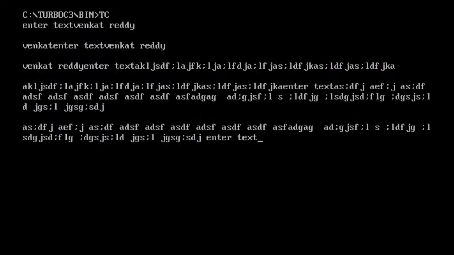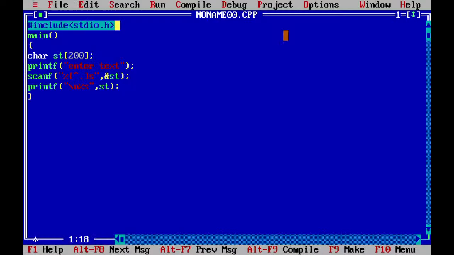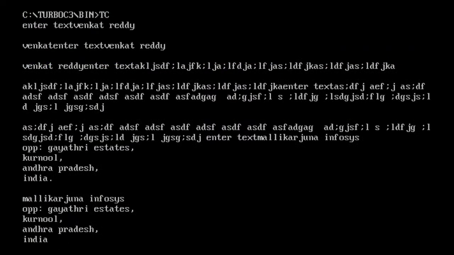So now I am running. I am entering Mallikarjuna Infosys, enter, opposite Gayatri Estates, Kurnool, Andhra Pradesh, India. When I entered dot, it stopped. Now we can check what I accepted: multiple lines of input got displayed the same as usual. Mallikarjuna Infosys, opposite Gayatri Estates, Kurnool, Andhra Pradesh, India.